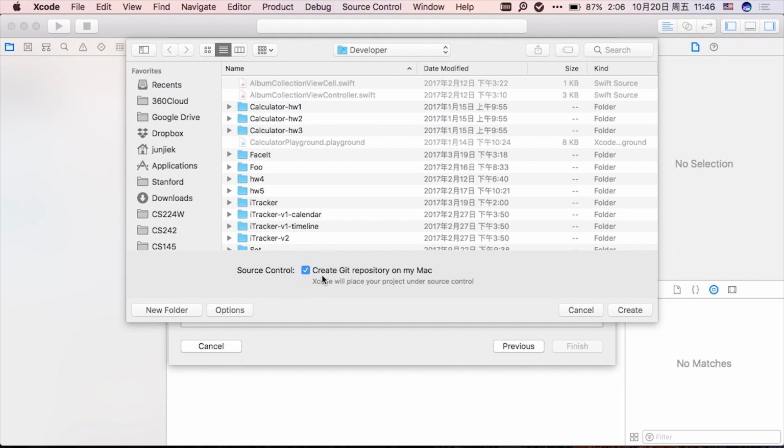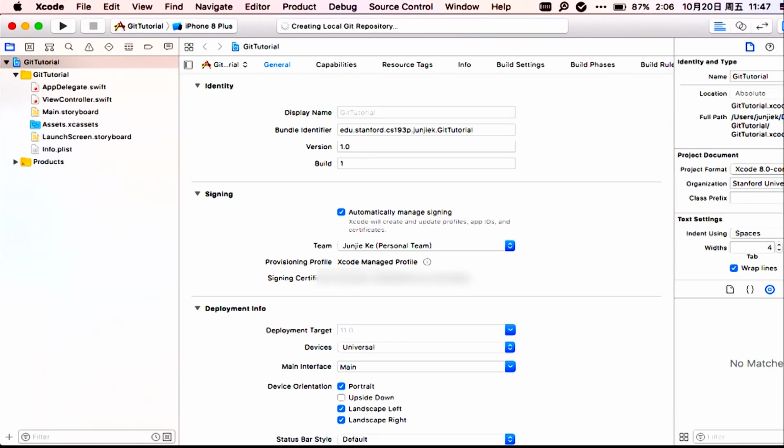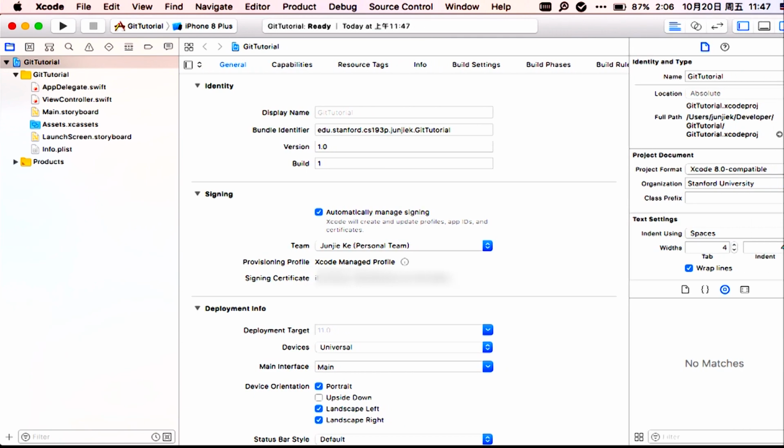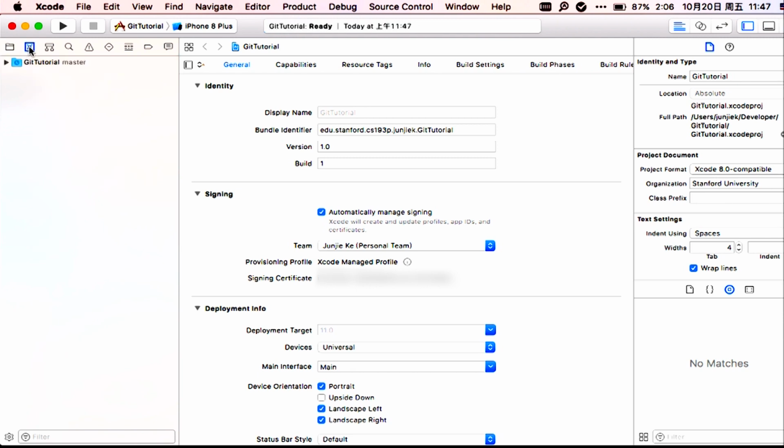So this is the mysterious source control button we never talk about in class. This means that Xcode will initialize a Git repository for you. So we would select this button for this section. Hit create. And then we would have a Git repository, and we can inspect the source control.